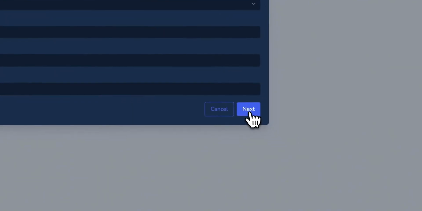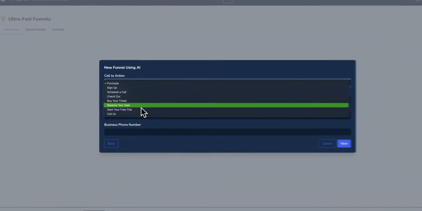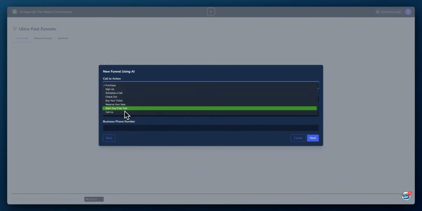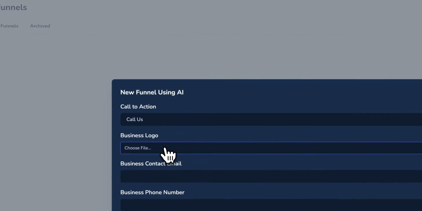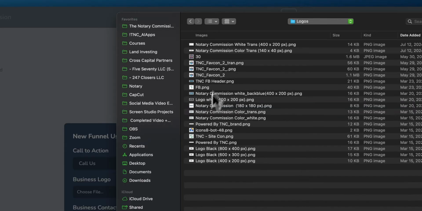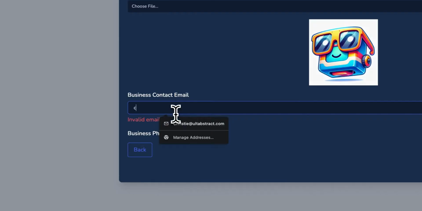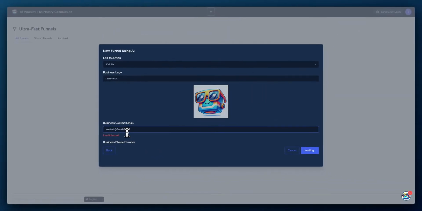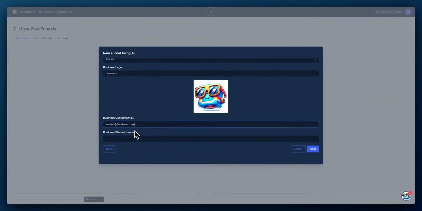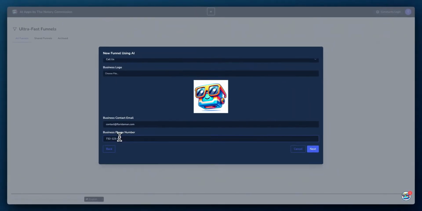So we'll click next, and then we have a few options. The call to action is you can use these call to actions which we showed in previous videos. Let's say call us, right? And you can add a logo. I'll just add a random one. And the contact, we could say contact at floridaman.com, and the business number is 732-123-4567. Okay, so now let's click next, and we can choose out of these templates.